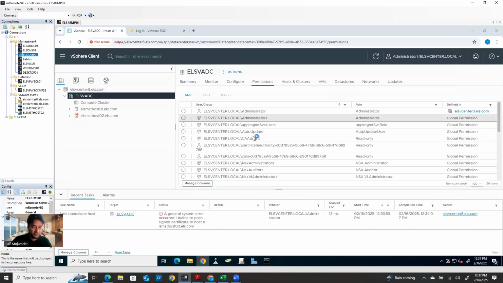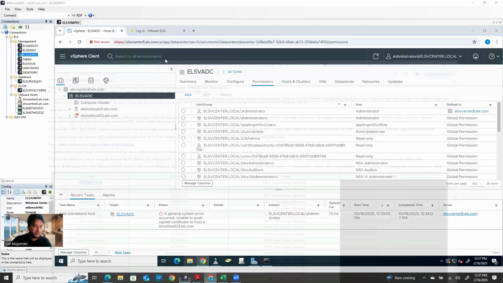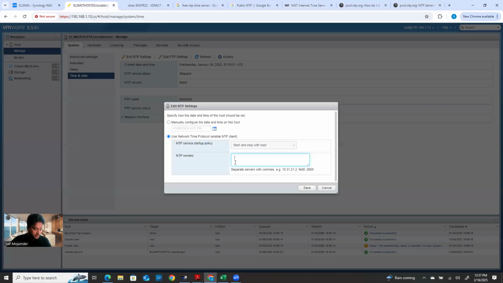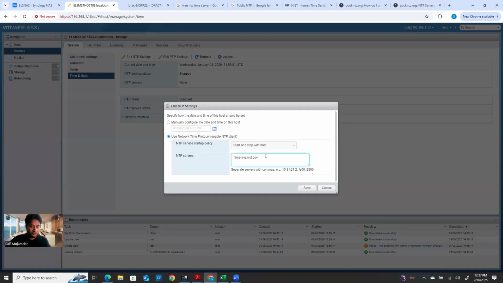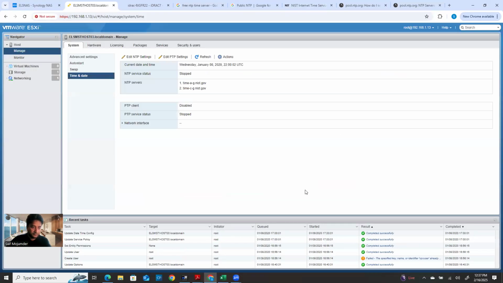You can have multiple, oh sorry, not this one, in here, on the host. If you want multiple, then just put a comma and then another one, maybe this one. It's up to you, or a single one is also fine. Save, and then go to action.